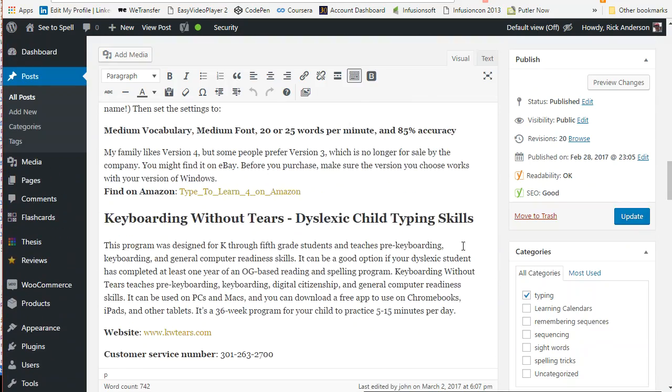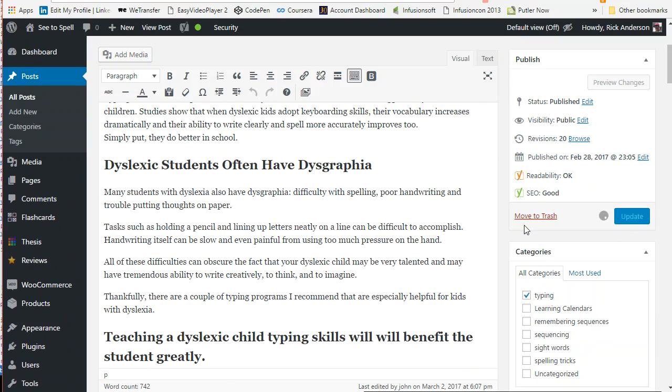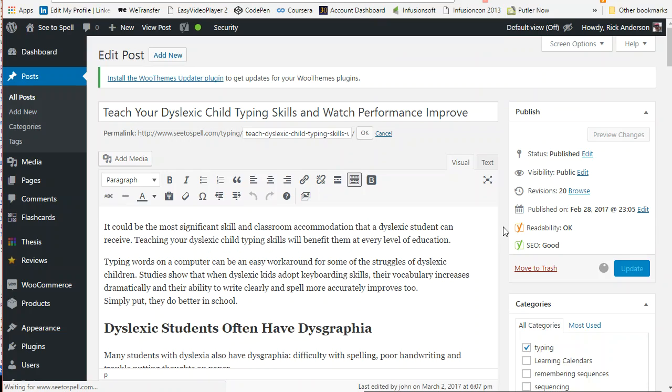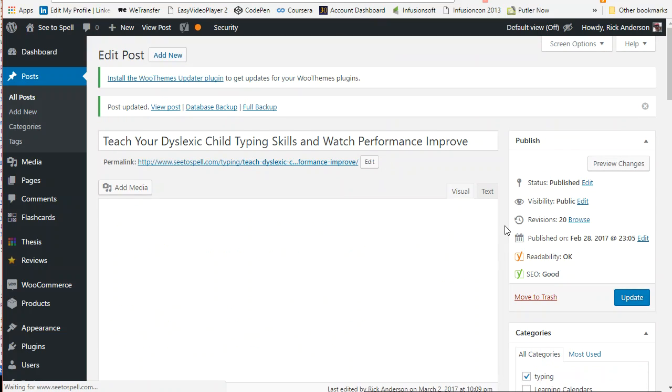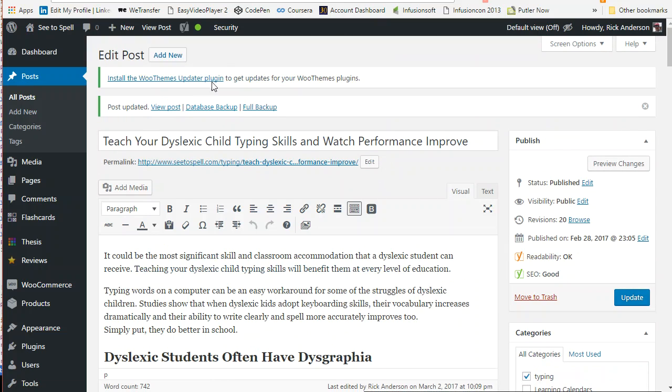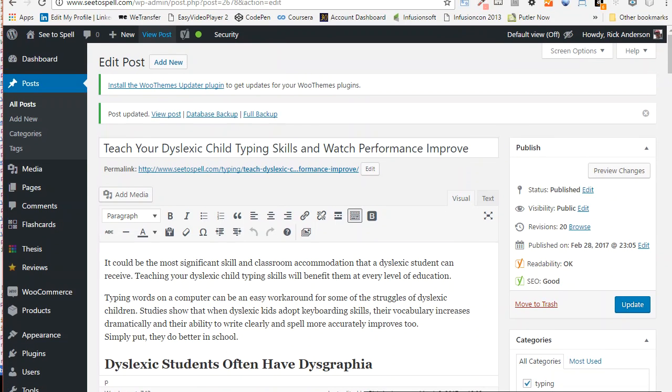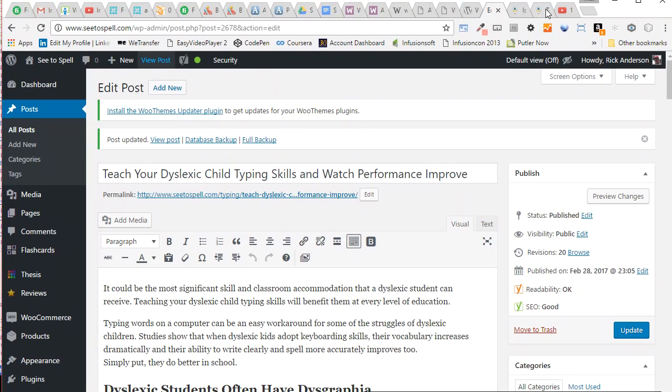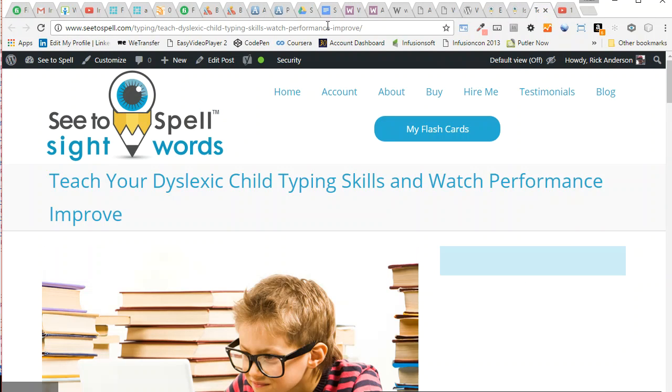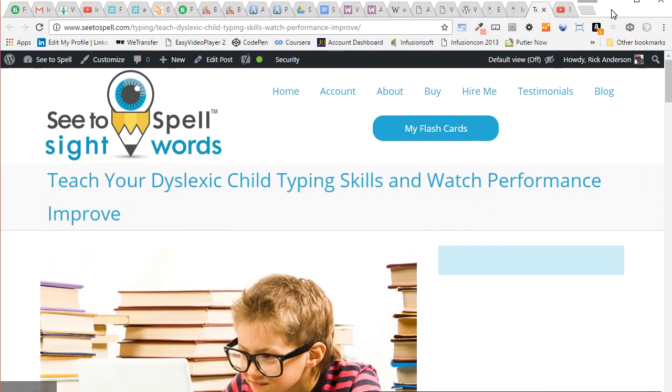Oh, we have to save it first or update it. And you can see the new URL here. I'll just drag this down so you can see it. So there it is right there. That's probably fine. Certainly it has the keywords in it.